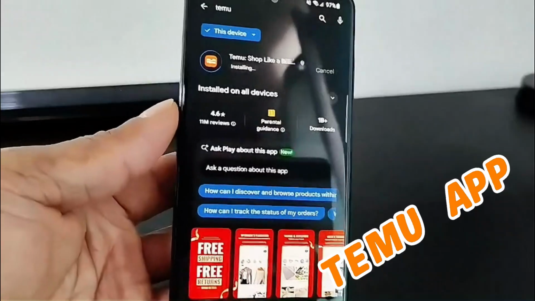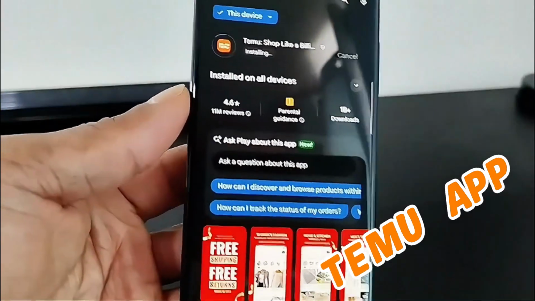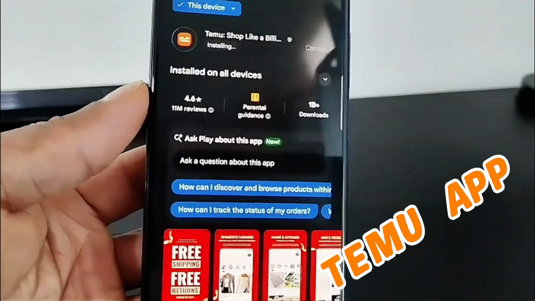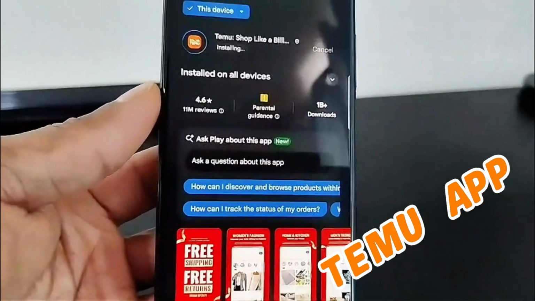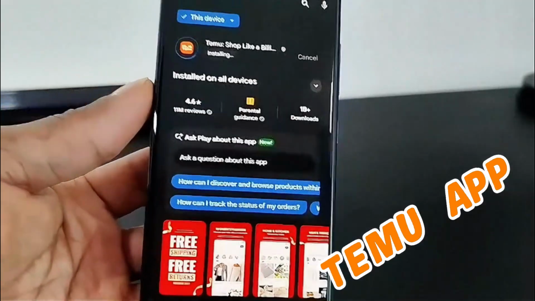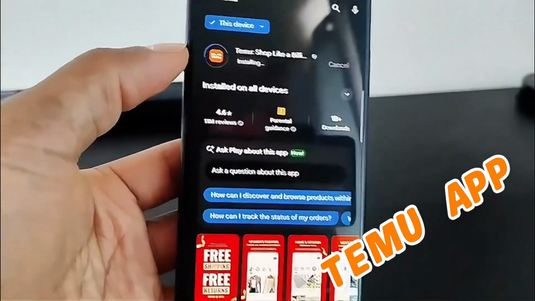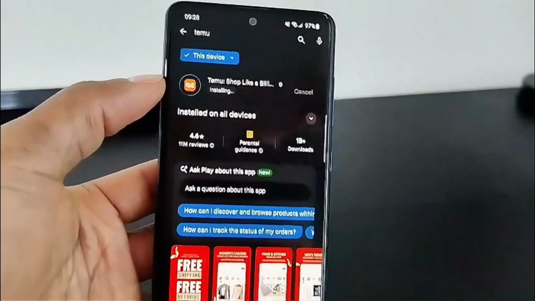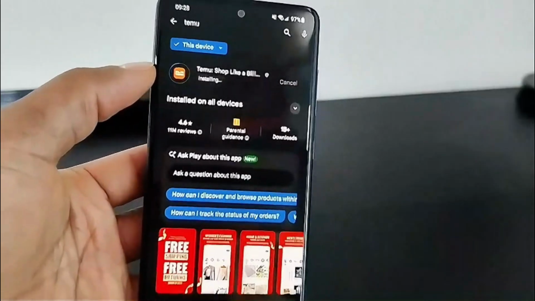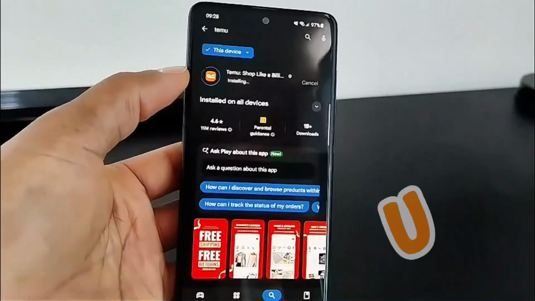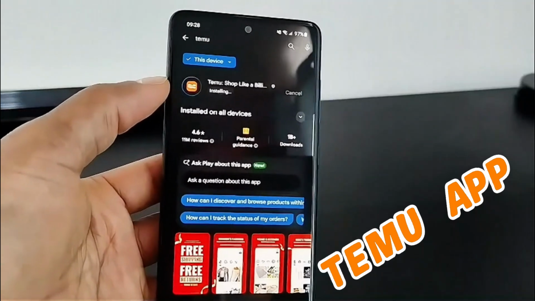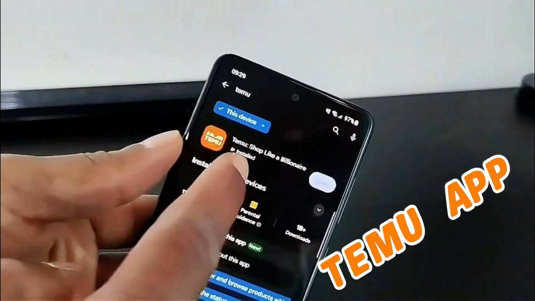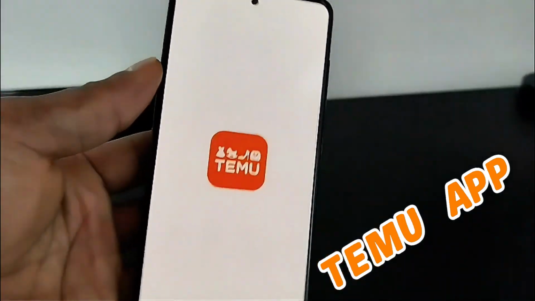You go to the category. So we are waiting for the app to install. In this video guide, I'm going to show you two ways. The first one is going to the Play Store and searching Temu, and make sure you pick the one with 1 billion plus downloads. So the app is getting ready. Very quick. Select open. The app is installed.